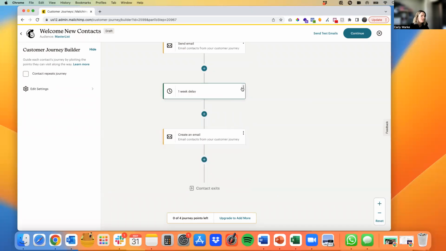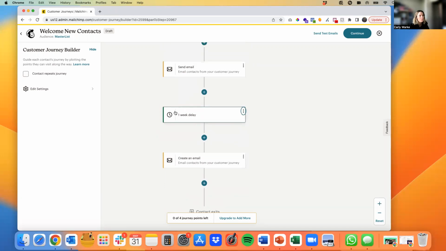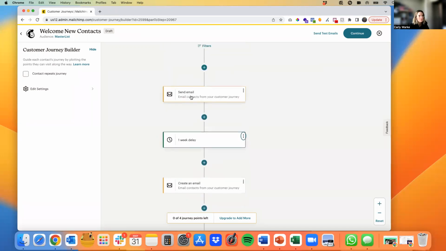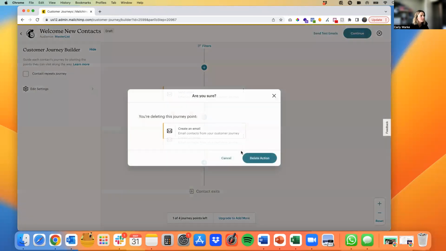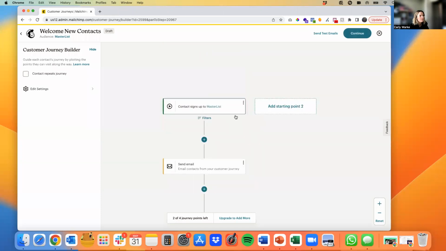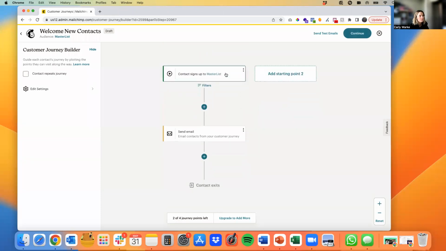Okay. That's probably something I wouldn't do, because, say, for example, there could be something they do after this email, like maybe they complete a purchase and then you would want to send them a different email versus someone who didn't complete a purchase. But it's just to show you the different things that you can do. So we would delete that. Delete that. So now we've got a very basic journey set up. They've signed up, they get an email, and then the contact exits that journey, and that's fine.